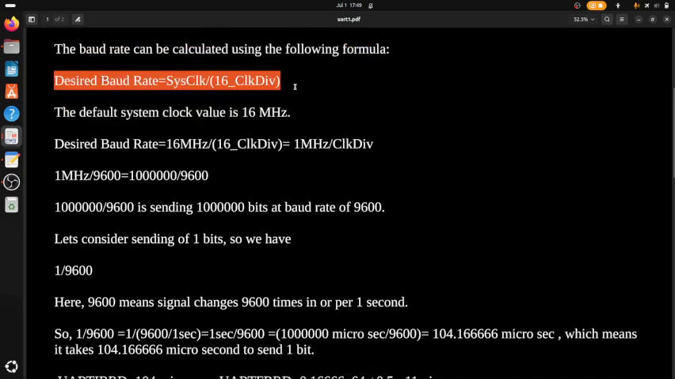Okay, so this baud rate can be calculated using the following formula, and the formula is desired baud rate equals system clock divided by 16 multiplied by clock tip. This is a multiplication symbol, not an underscore.